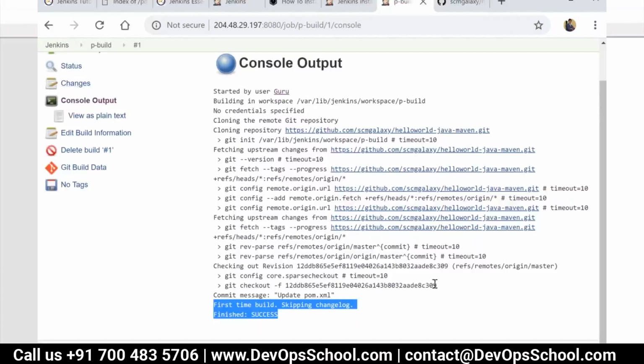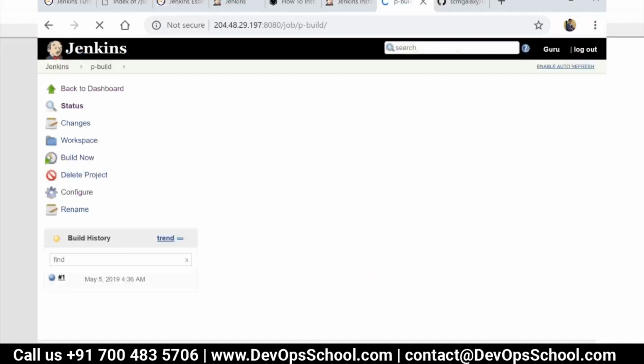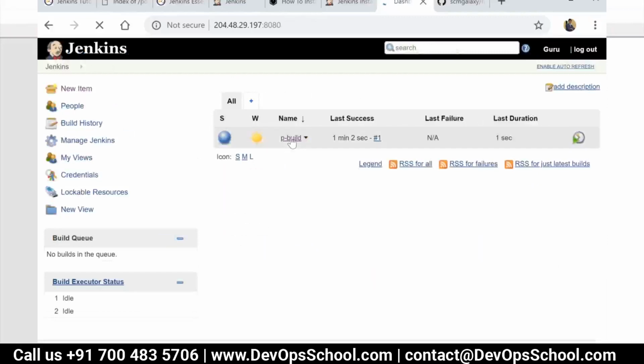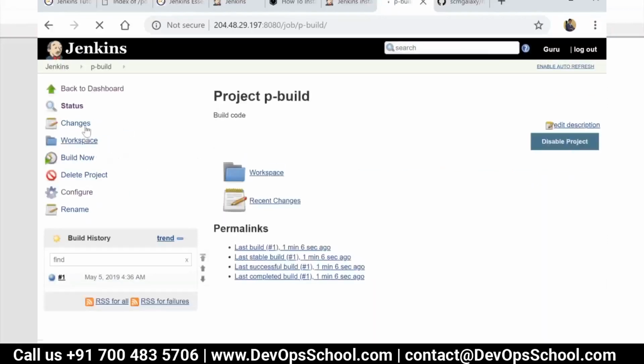Okay, go ahead, what's your question? Guru, can you go back and look at the parameters, what you set for this job? Parameters? I mean, what is the configuration we set for this job? Okay, cool. Let me show you as you asked.